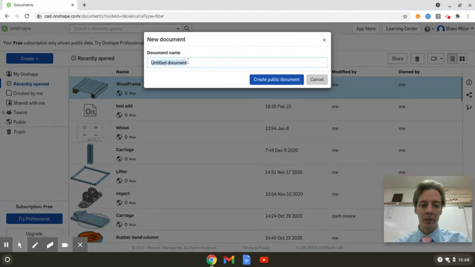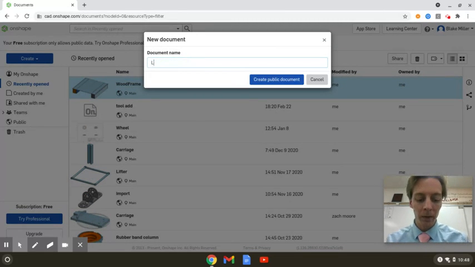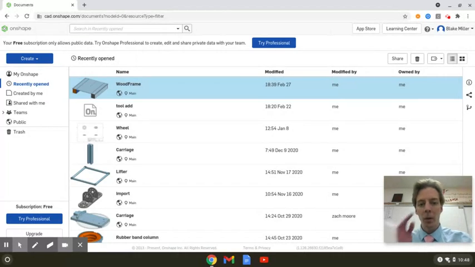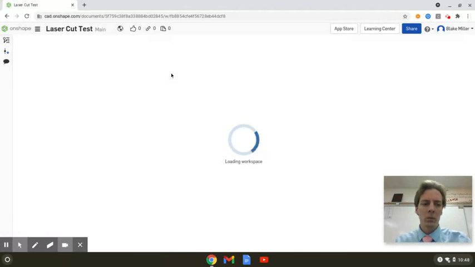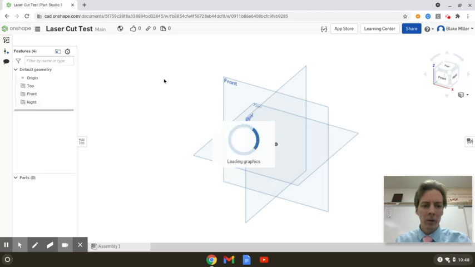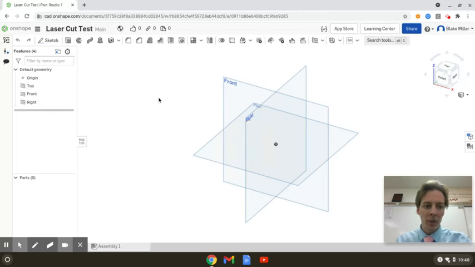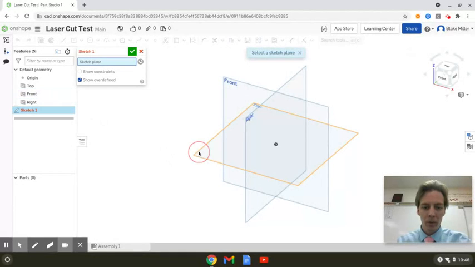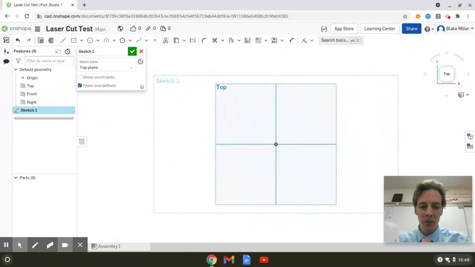We're just going to call it laser cut test. Okay, so we are going to make a new document. We are going to just start real fast. We're going to make a sketch, top plane. We're going to hit in, so we're normal. And we're going to make a rectangle, center rectangle, nice and easy.